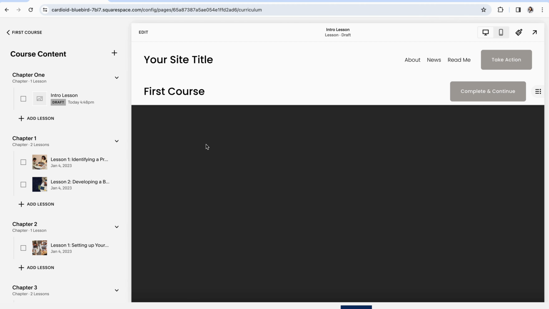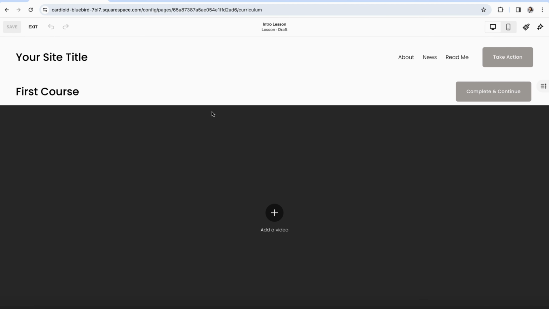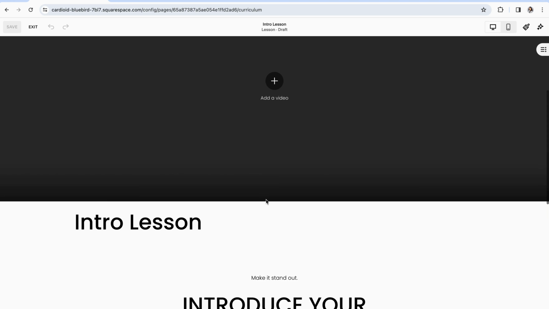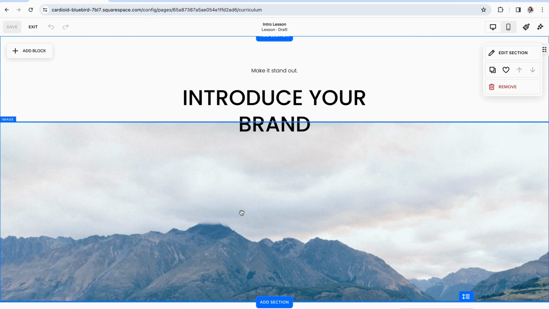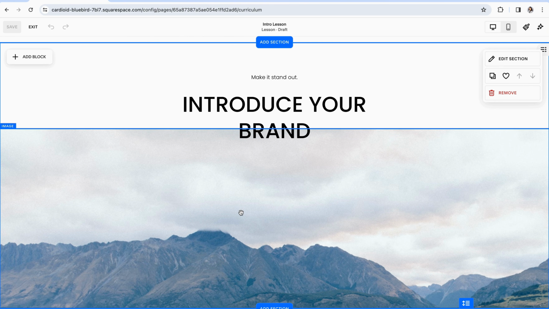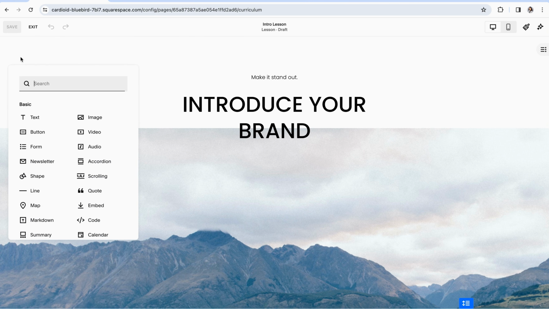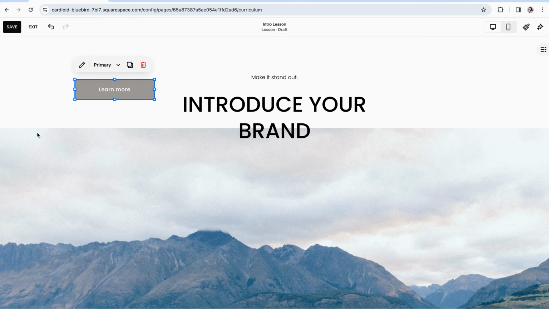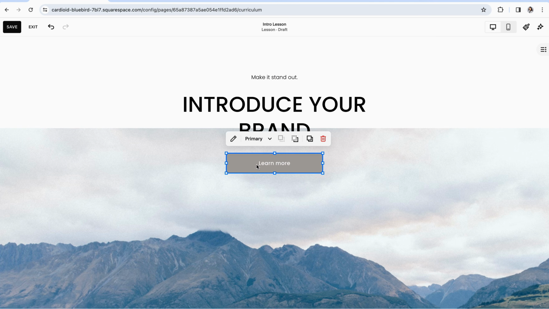One thing you might already be planning on adding to your lesson pages is some kind of downloadable workbook or digital product for your students to access. And it's super easy to link this within your page. So while you're in the editor, go to wherever you want to add your downloadable link and click Add Block. From here, choose the button block and position that wherever you'd like on the page.